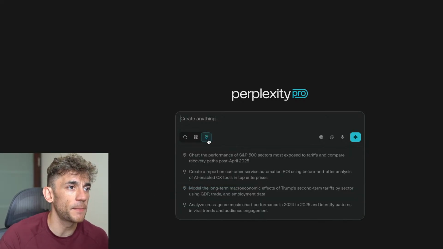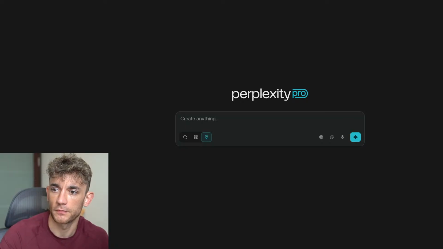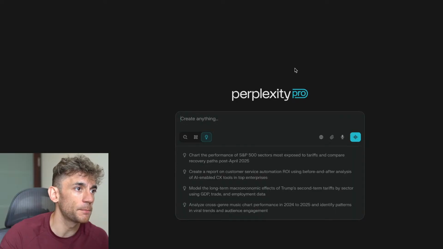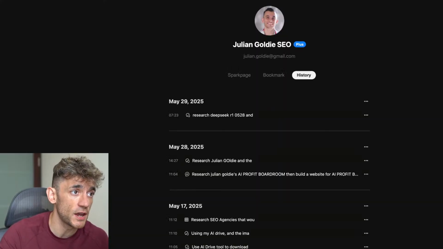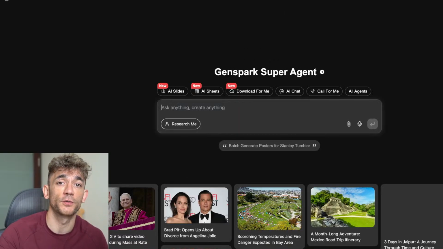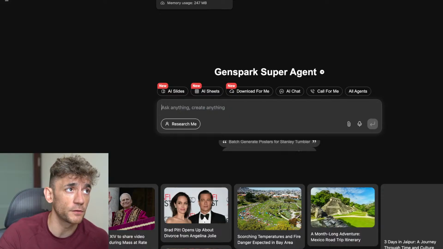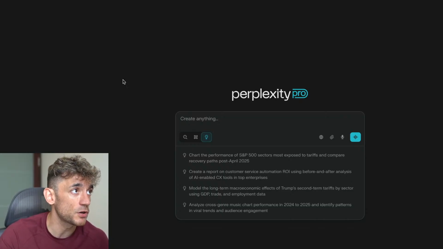So today we're going to be comparing Perplexity Labs versus Manus versus GenSpark. Now these are all agentic AI super agent tools that can go off, create apps, do research, browse the web, etc. If you want to see some examples of what you can build with Perplexity Labs, which has literally just come out, by the way, then let me show you some examples.